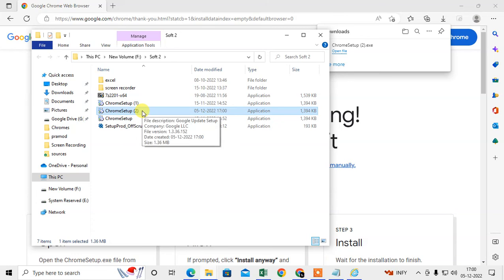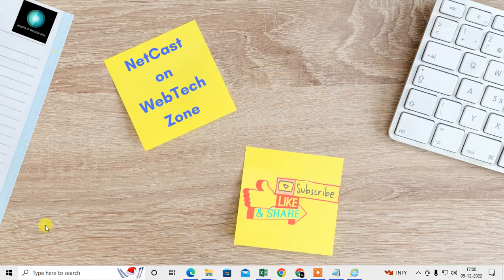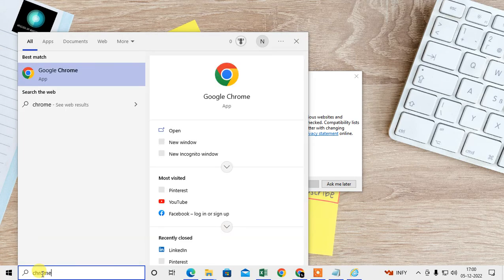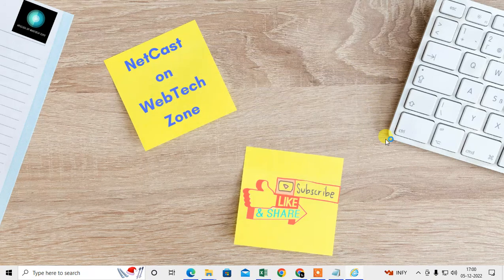Just double click on it, then one pop-up window will open, and your installation will start. After installation you will find the Chrome browser on your home page, or you can search for Chrome here, and you will find this application. You can open it. So that is how you can download and install Chrome.